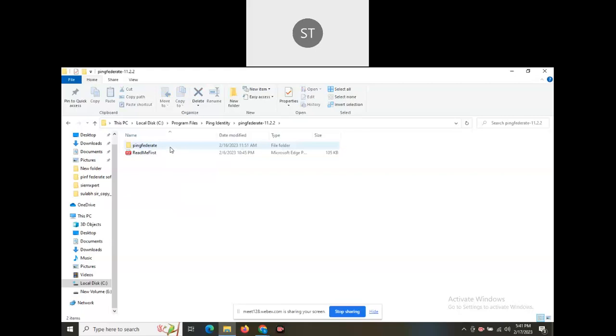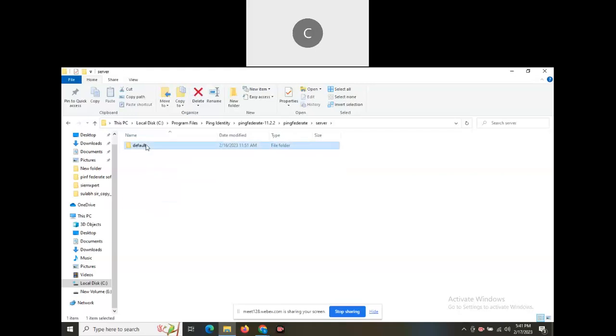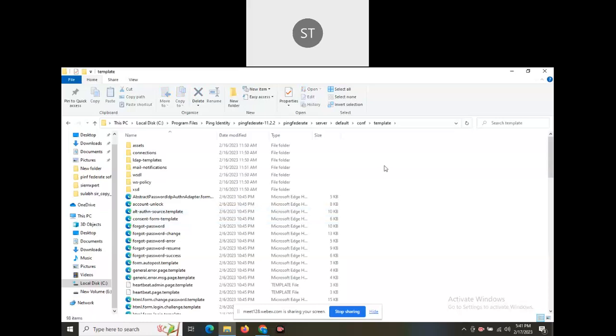From here, server, default, conf, template. Here you could see all the HTML template files. Let's say, for example, your organization wants to customize the template. That customized template you have to put over here, and you need to call the template name in the HTML adapter. Whatever the template name is, the same name you have to give over there, and that file you have to place over here.